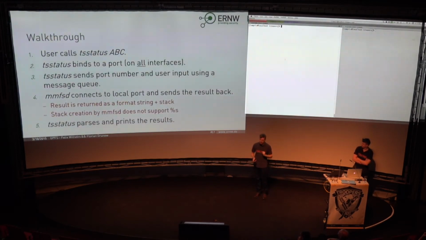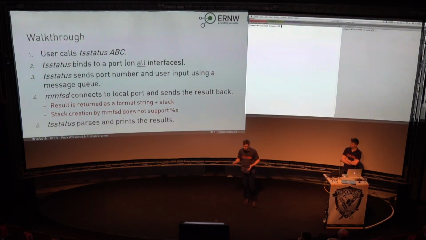Nice, because now we found out why the file system daemon is crashing. Here at point 4, the file system daemon is connecting back to us and sending the result back. The result is a format string plus the corresponding stack. And if you send a %s, the stack creation on the file system daemon side fails and it simply crashes. So this is the denial of service scenario that we investigated.